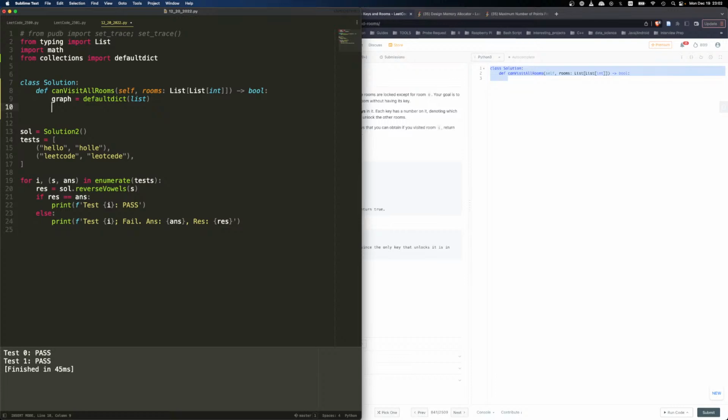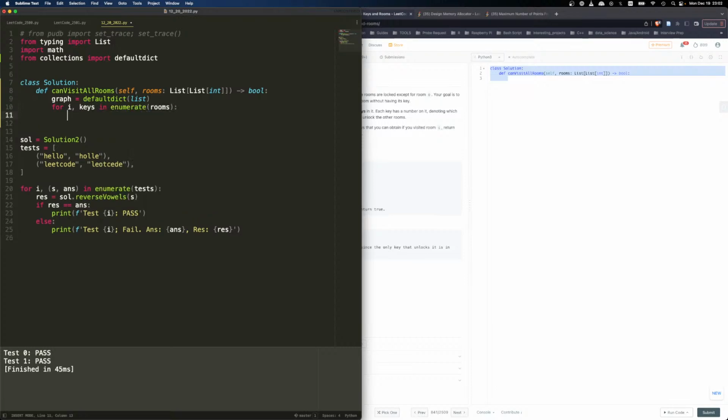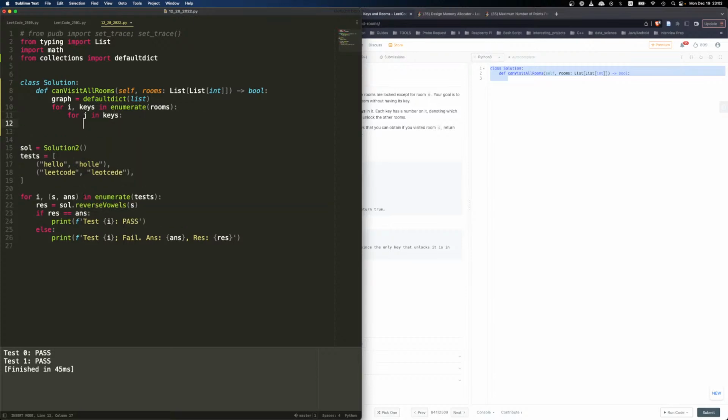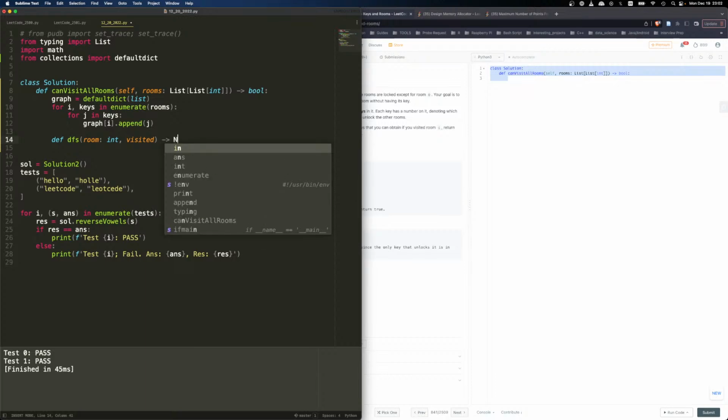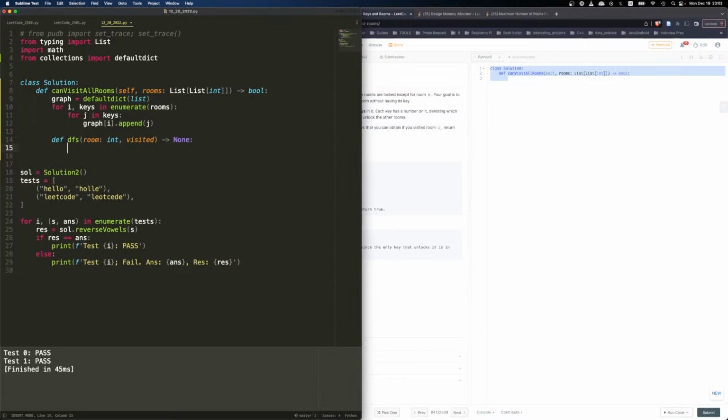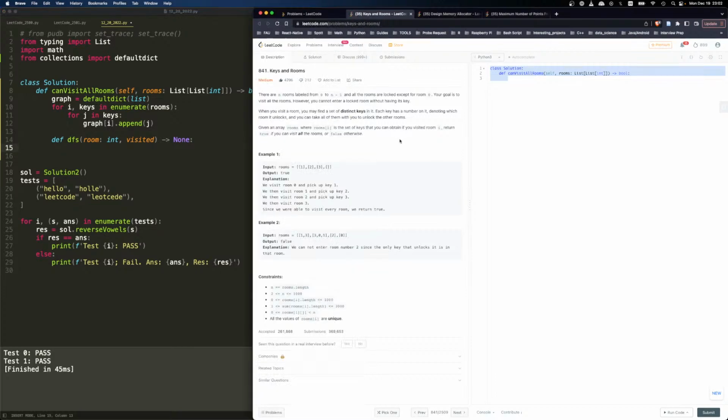Okay, then we say for i, keys in enumerate rooms, for j in keys, graph i dot append j. Alright, so we have a graph. Then def dfs, we have a room, which is an integer, and visited, which is going to be a set. And this one we're not going to return anything. So we return a boolean value. No, don't return anything. So we go through everything. Alright, start from 0, we visit everything, and then we just want to see which one has not been visited. How are we going to do that?